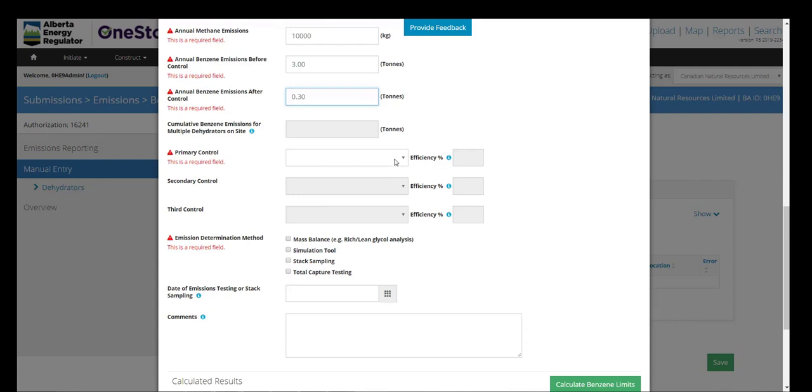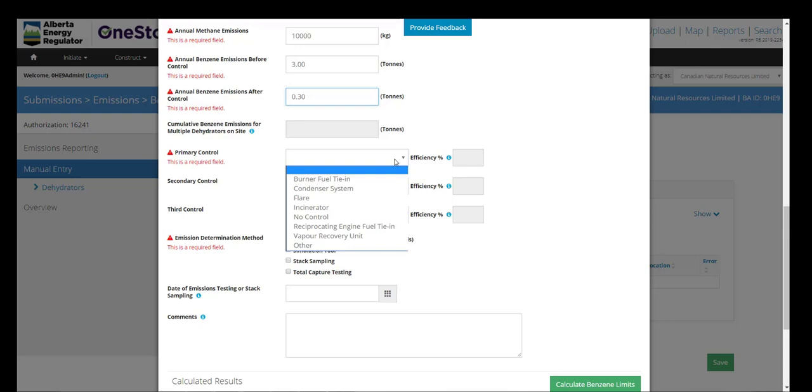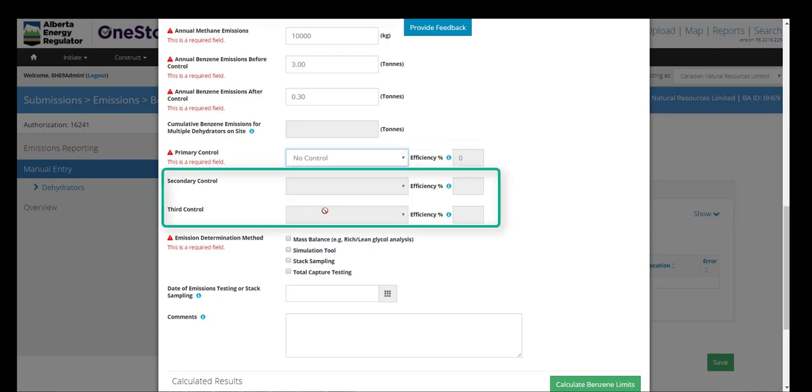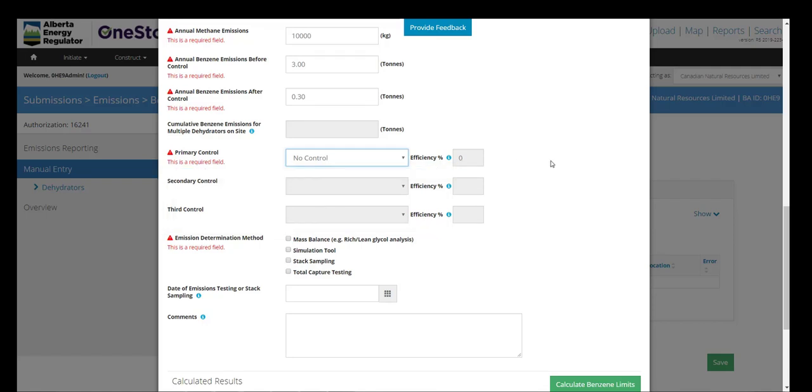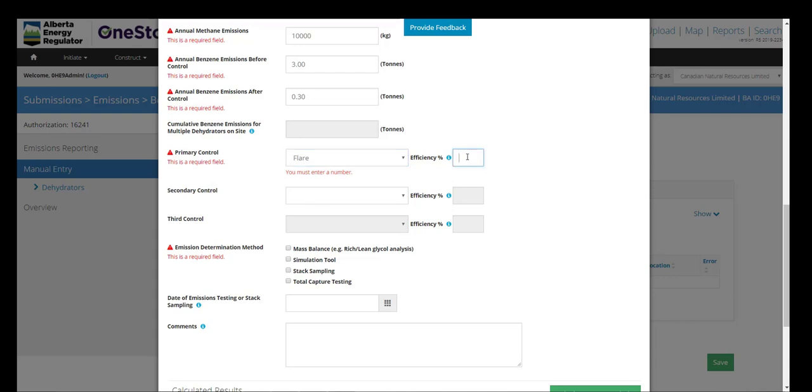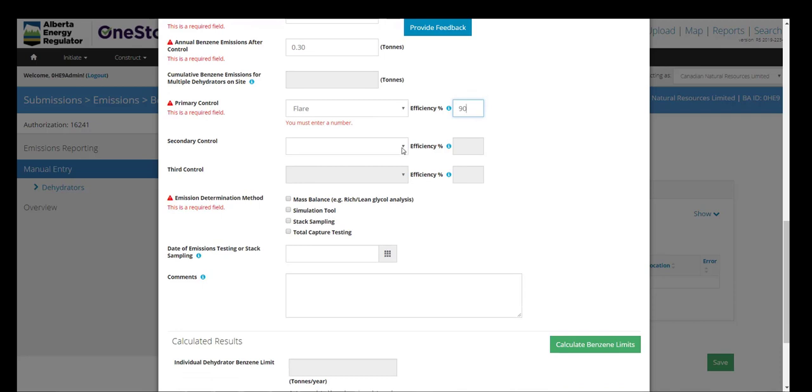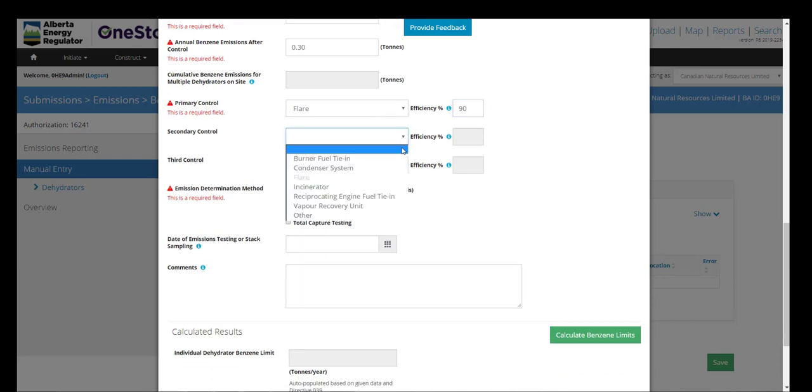Select the first benzene emissions control under the primary control drop-down list based on the order of process flow. Enter the control efficiency as a whole number value. When no control is selected, the efficiency value is grayed out and considered as 0%. Secondary and third controls are also grayed out. When you select a control other than no control from the primary control drop-down list, the efficiency % field becomes available. When applicable, select a secondary control from the drop-down list.